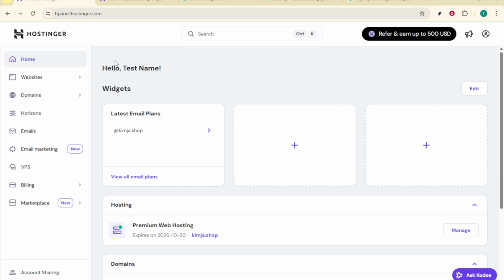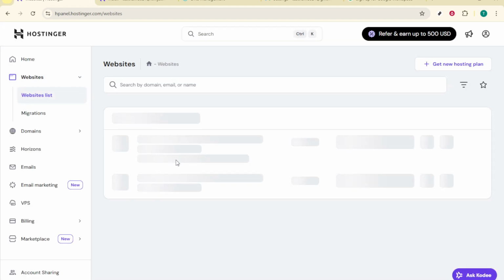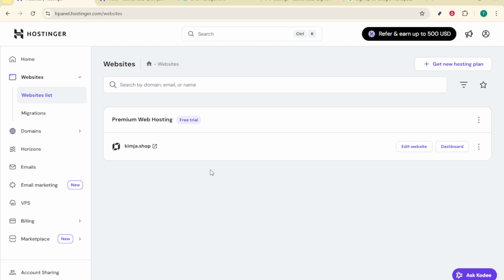Now, if you have multiple websites under your account, you'll see a list of them displayed here. Find the website for which you need to obtain the IP address. Next to each site, there is a button labeled Dashboard. Click this button for the correct website.